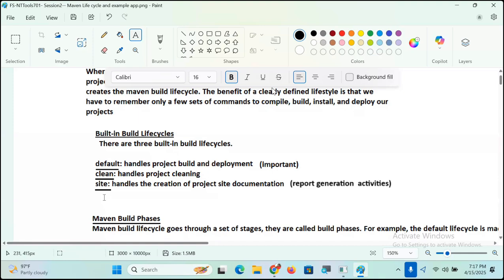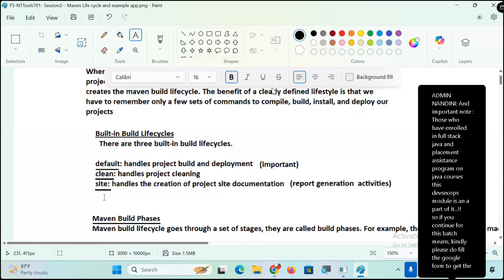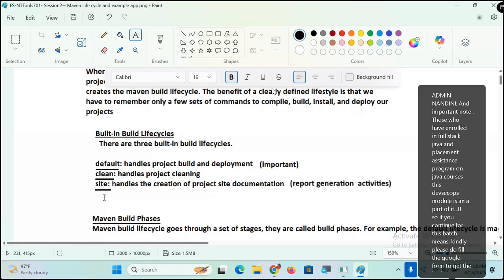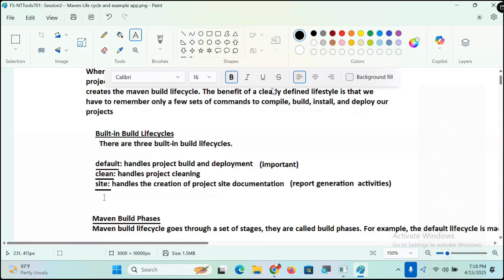Once everything is done, you have to generate the report now. Who is taking care of the report generation process? Site. Who is taking care of the cleaning process? Clean. Who is taking care of the project build process? Default. Actually, the default name should be build, guys. But Maven is a build tool and it is building the project. One more name, build, may confuse you. That's why they named it as what? Default. Convinced, my dear? Come on, everyone.